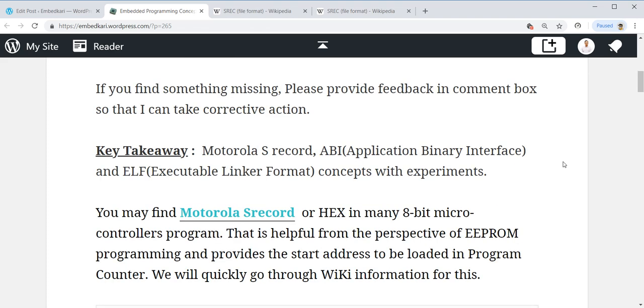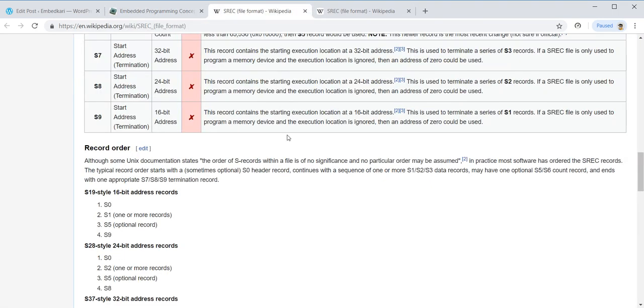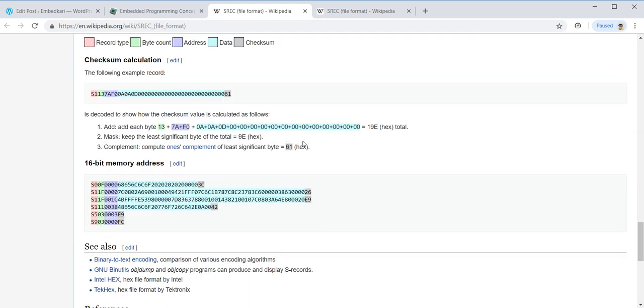I will quickly go through this Motorola S-record, because the purpose is not just to visit this wiki information. I can always provide a link, but the history of what today's discussion is about began with this concept, so that will help in understanding. That's why I'm going through that one. So, how does a Motorola S-record .s file look?